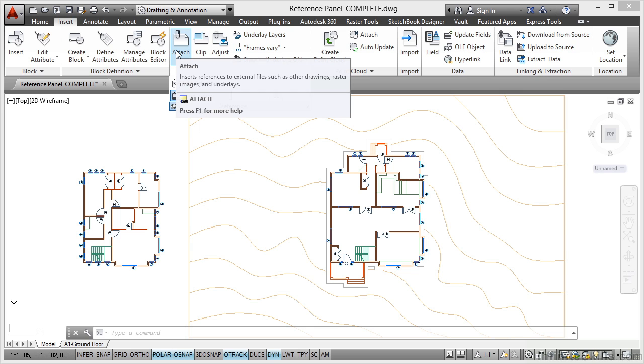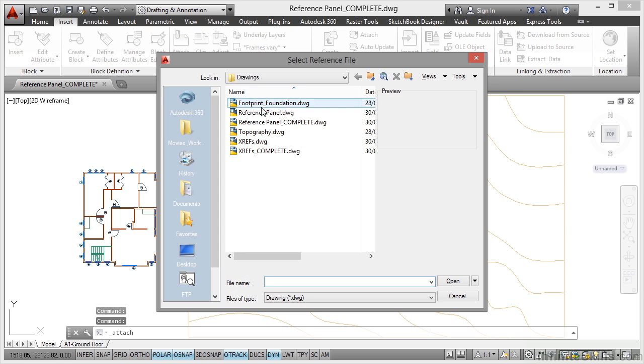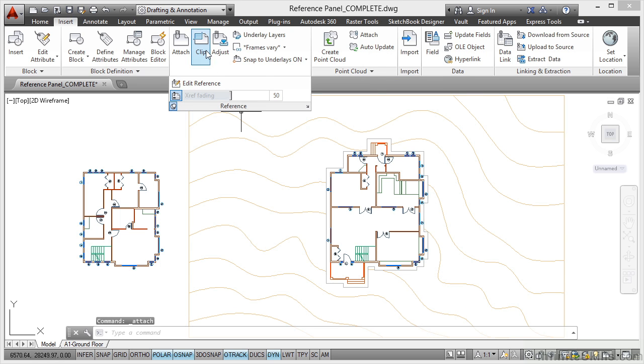You've got Attach. Now, Attach is self-explanatory. If I click on Attach, that'll open up a dialog box, allowing me to select a reference file that I want to attach to my current drawing. So I could select, let's say, for example, topography. There's the preview. I would click on open. I would then get the dialog box prompting me with all the details on how to attach an XREF. Now we're going to cover that as we work through this section, so I'll just cancel that one for the moment.